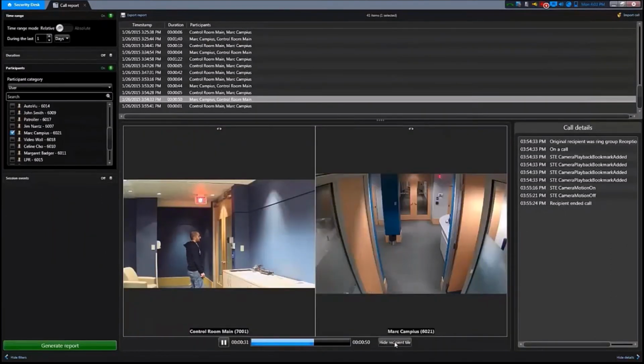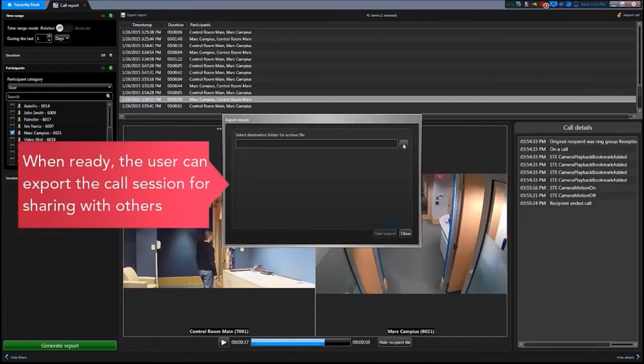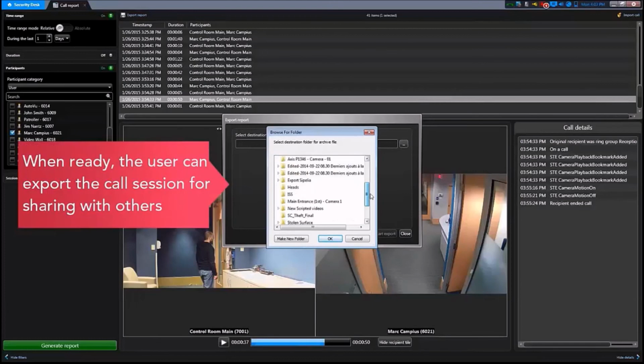And lastly, what we'll show you is the operator exporting the call session. So the operator has the ability to export that specific call session to share with others or for investigative purposes.